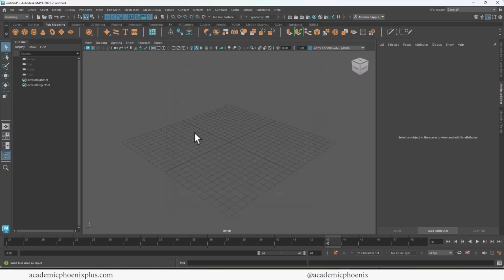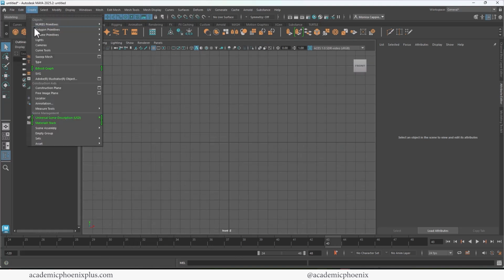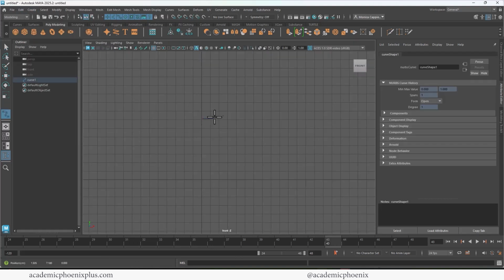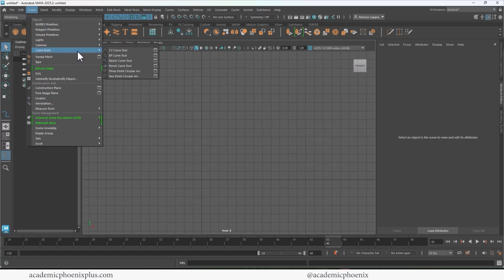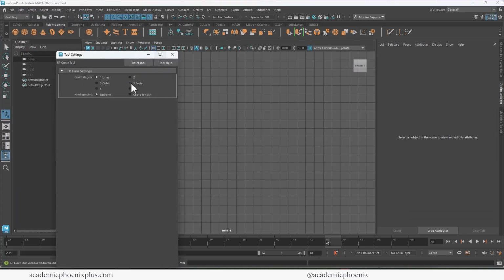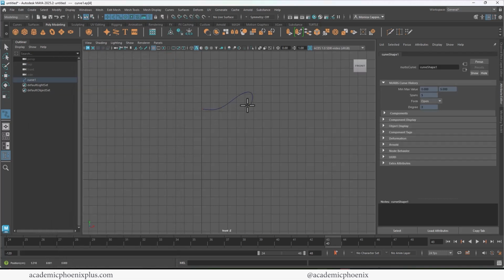First thing I'm gonna need is a vase. So I'm going to go into my side view here and I'm going to go to Curve Tools and go to EP Curve Tool. If I just want to create a really basic one, you can see that it's a little linear. So let's go back to Create Curves, EP Curve Tools, and go to the options, and I'm going to reset my tools so it turns into cubic. And now I can go ahead and create a very simple shaped vase.